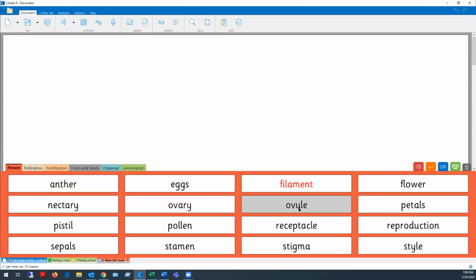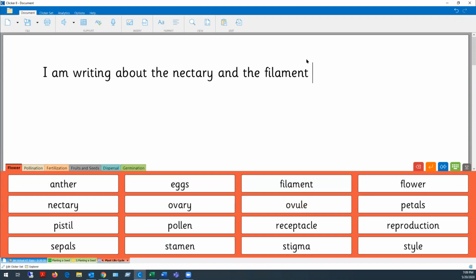You can still listen. Anther, ovary, filament, ovule. And the idea would be that you've got a student, I am writing about the, and they need help with the new topic words. So they're using a combination of keyboard and word bank. I am writing about the nectary and the filament.